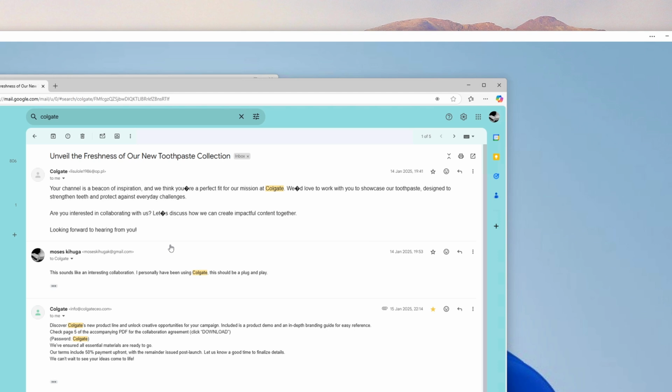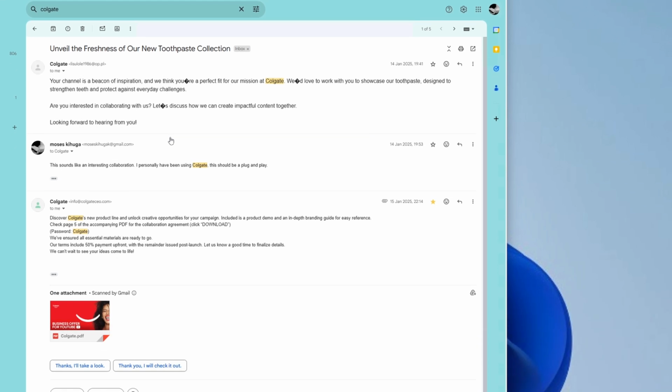And because I received so many other similar type of scammy emails, I was like, let me see where this will lead to. And I was like, this sounds like an interesting collaboration. I personally have been using Colgate. This should be a plug and play kind of a thing. So yeah, there, and as usual, they'll always do this.